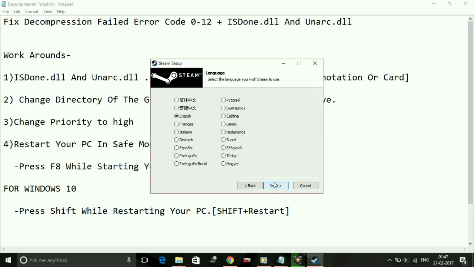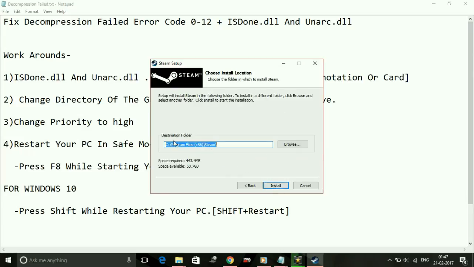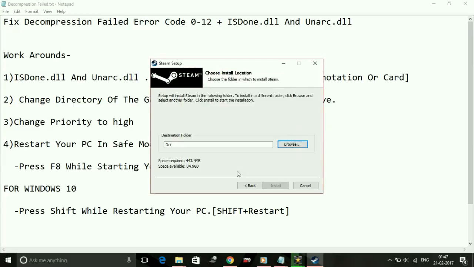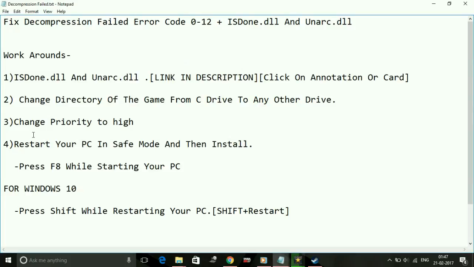Click on next, next, and this is called the directory, and by default it's somewhere in C drive, Program Files (x86). All you have to do is browse and change it to somewhere other than C drive, like local disk D. So anywhere in local disk D, and click OK. After selecting this, click on install, and now proceed to the third step.